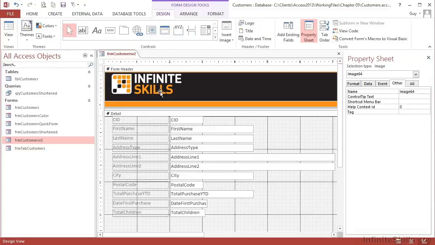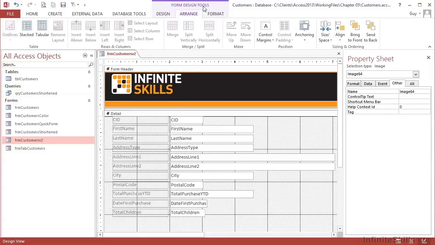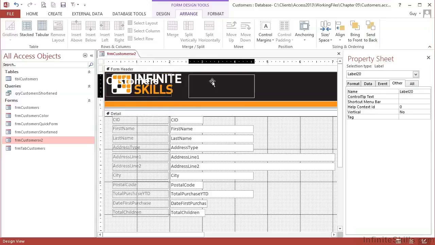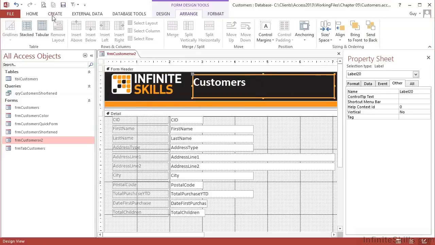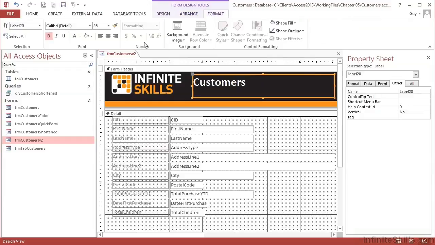So what I need to do is tell my image to go backwards so that I can see my label, which we do by selecting the image, going to Arrange on the Form Design Tools sub-ribbon, and Send to Back. That way my label box appears at the front. I can then grab and move across to here, resizing, center aligning, maybe even making it go even bigger again to match the logo.